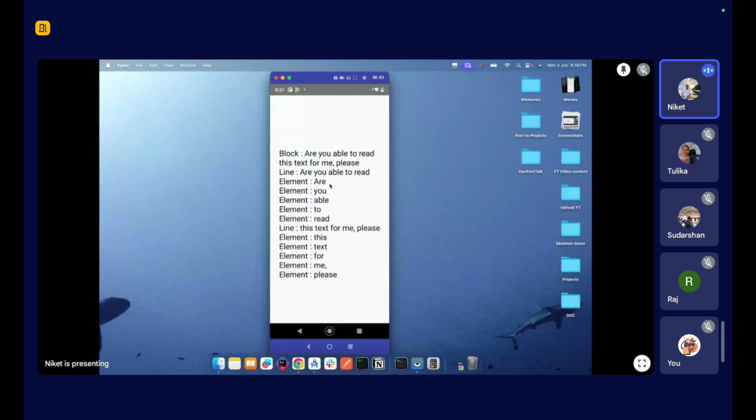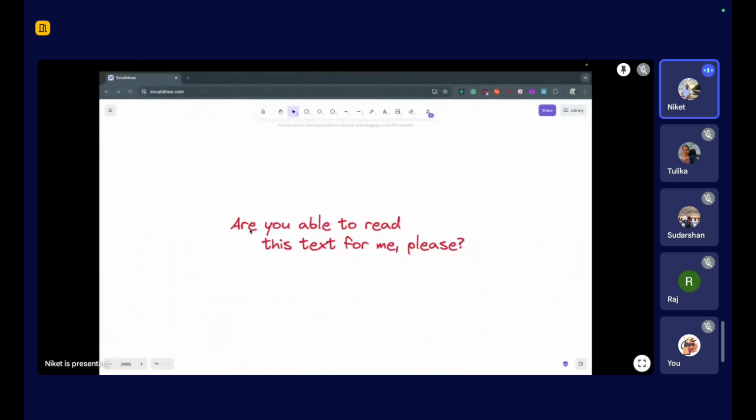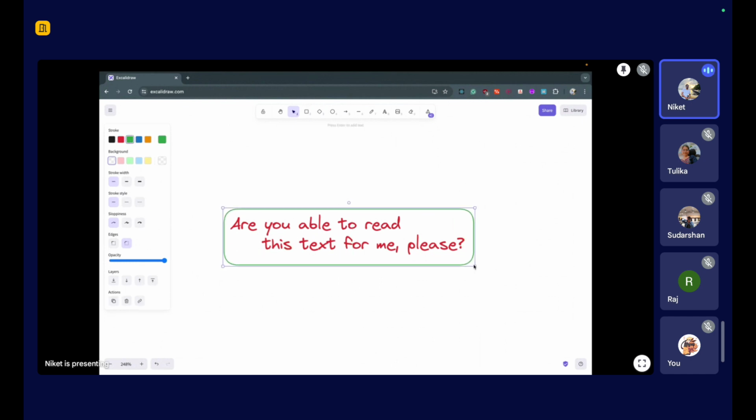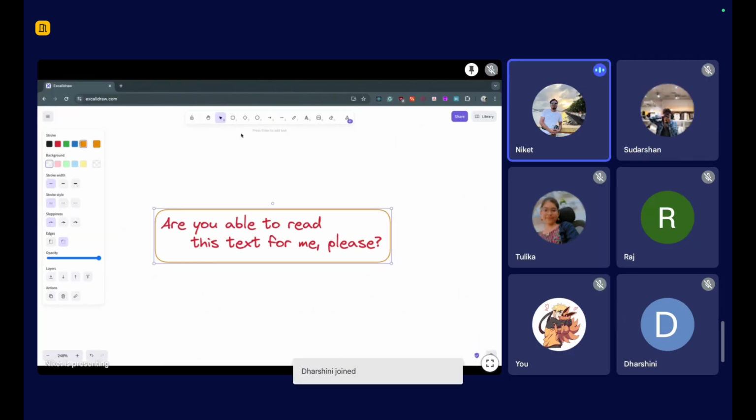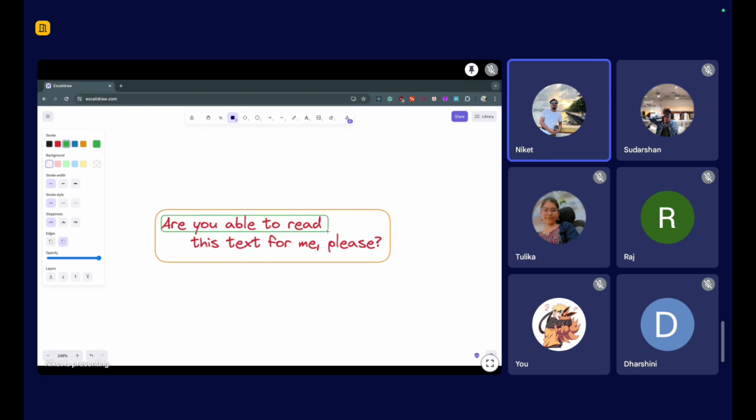So you can see the text was this. Let me take another color. This complete text was a group, a block. This text represents a line. And in green color, a particular item in a line is represented as an element.